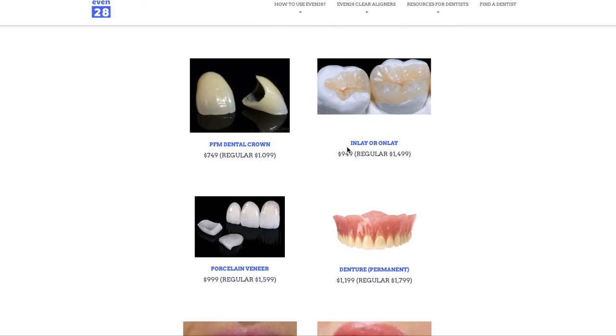Cosmetic dentistry stuff. You can list your crowns. Again, we mentioned how you can put the PFM crowns. You can put your inlays and onlays. You can put your porcelain veneers.